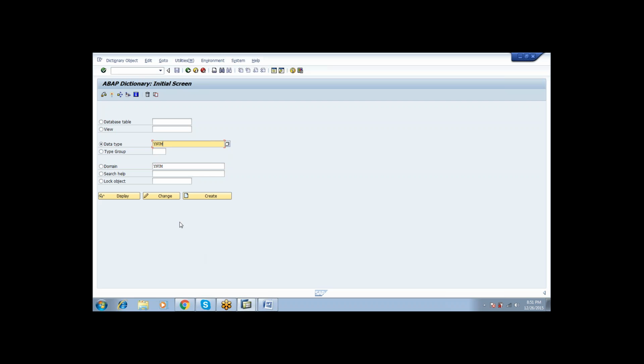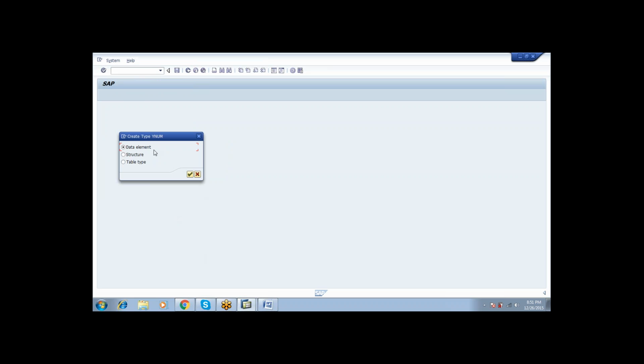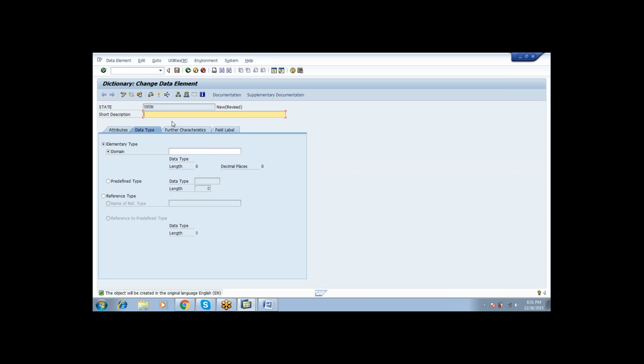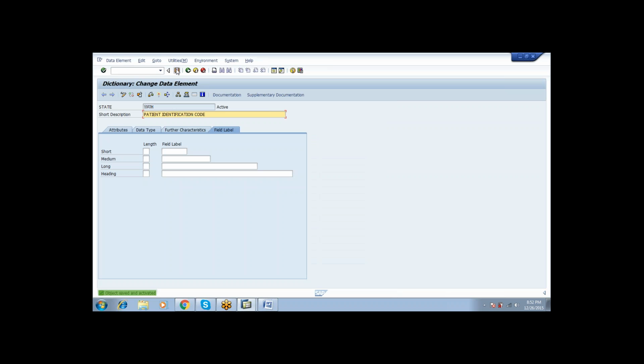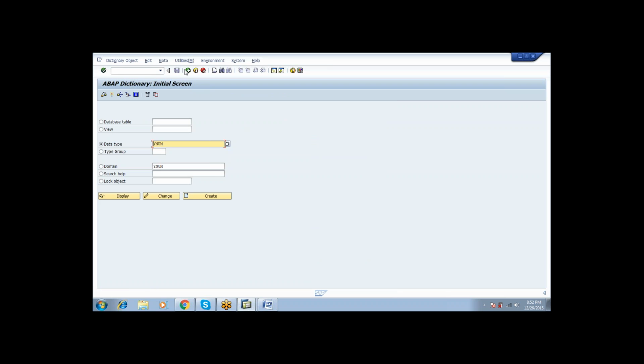As I did before, I will create one more, a new data element. Enter the patient identification code, and the domain for this one is Y number. It is a numerical value. Activate it and save it and come back. Now I am ready with one for the patient ID and another for the patient name, which is of character type.